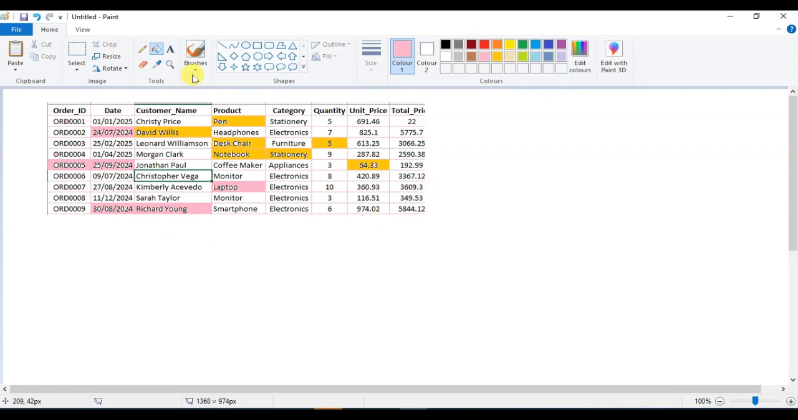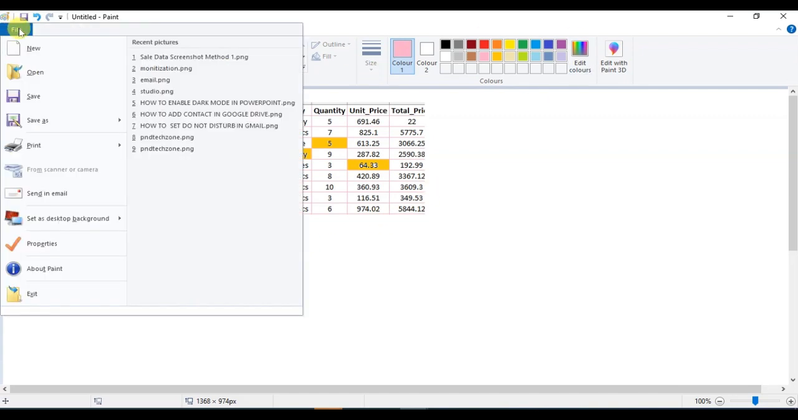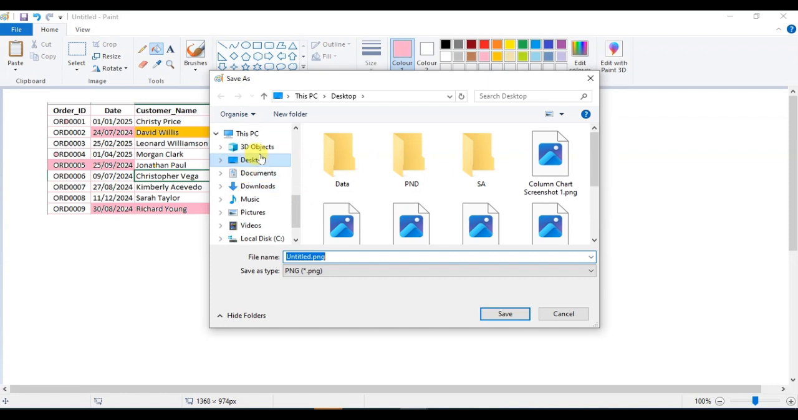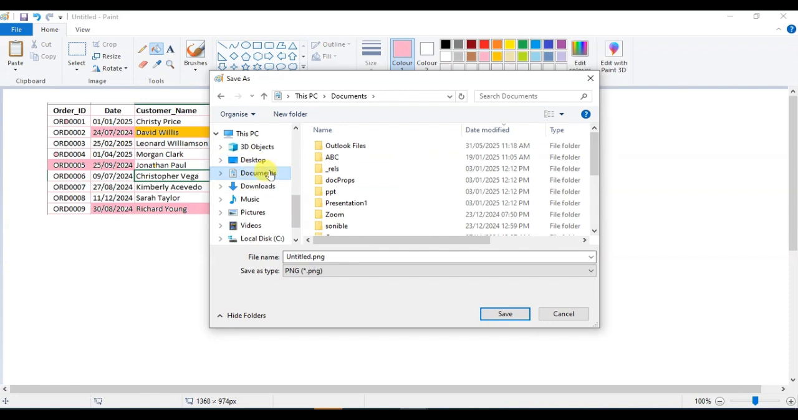Okay, after that, if you want to save the screenshot, just click on File, click on the Save option, and here you can see one dialog box is open, Save As. Select the destination where you want to save. So I select Documents, and if you want to change the file name, you can edit here. So I just enter ABC here.